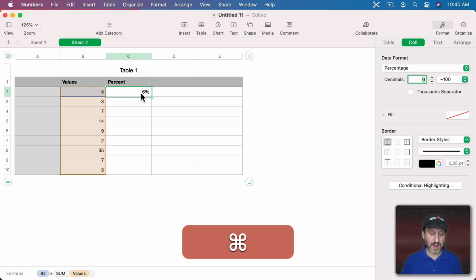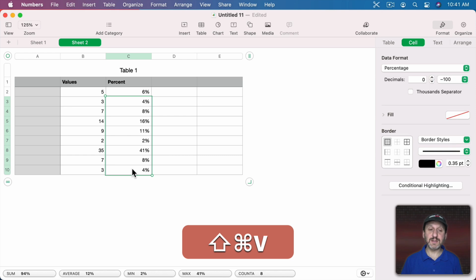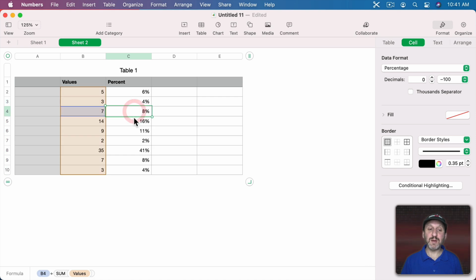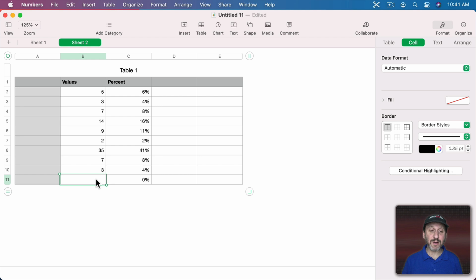If I were to copy that and then paste it in the rest, you could see that it's going to take the percentage of each one. So this is 4%, 8%. You can see here this large value represents 41% of the total. The great thing about this is it'll automatically expand. And so if I add another row there, you could see it's 0% because there's no value there.